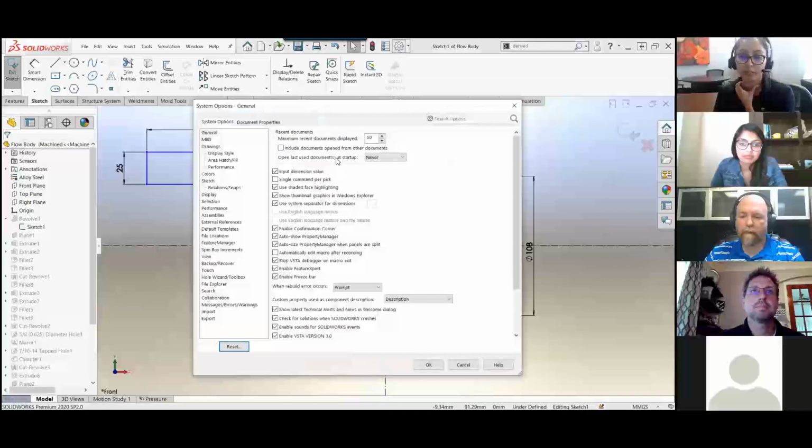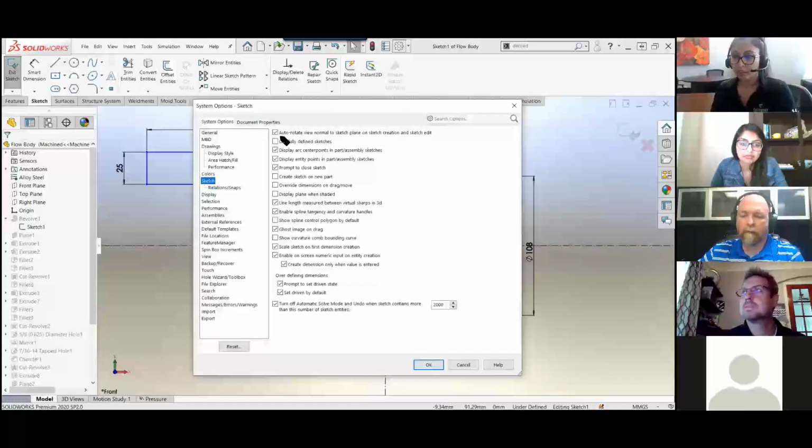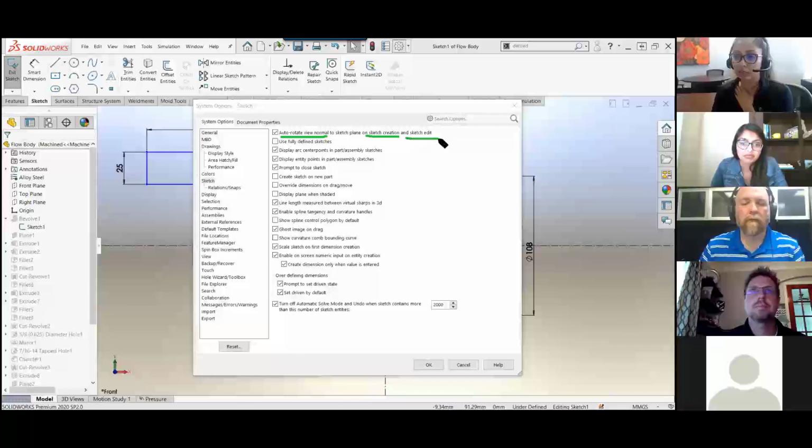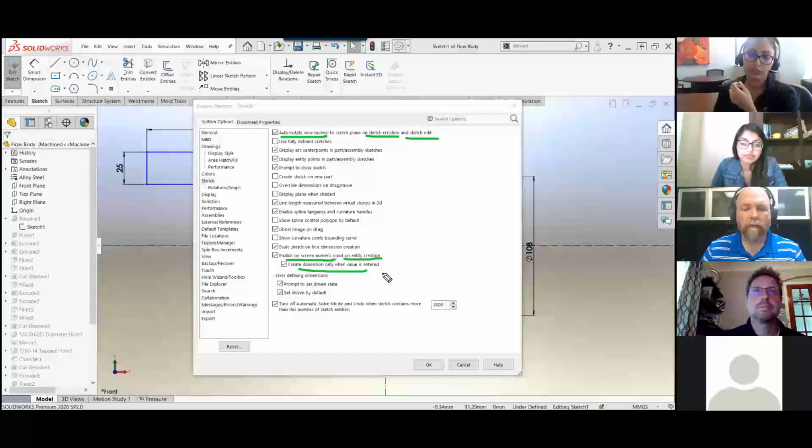If I go check out my system options here, and I go to my sketch area, my first one here is auto rotate, view normal to the sketch plane. So rotate that sketch normal when I make a new sketch or when I edit a sketch. Some of the other options here give me dimensions to type in when I'm drawing in my sketch, and then only make dimensions when I actually type in a number and hit enter. I think that's pretty critical to turn on.